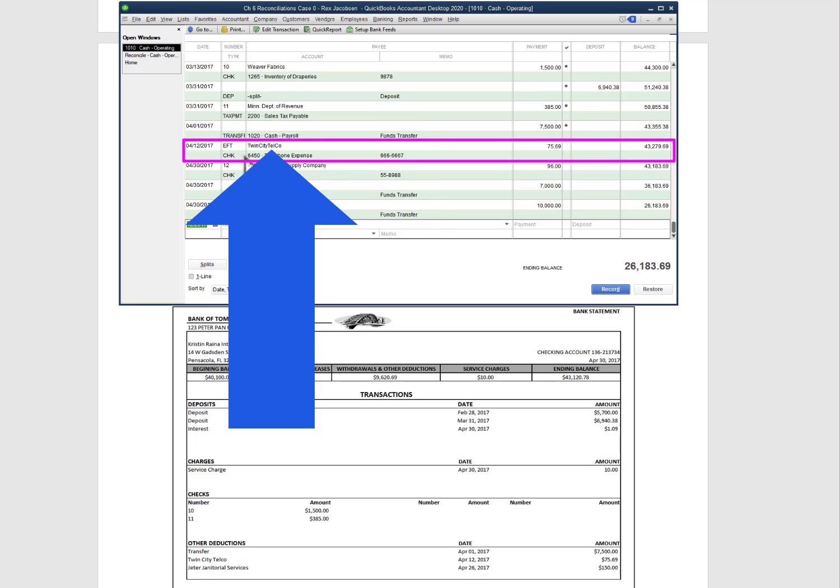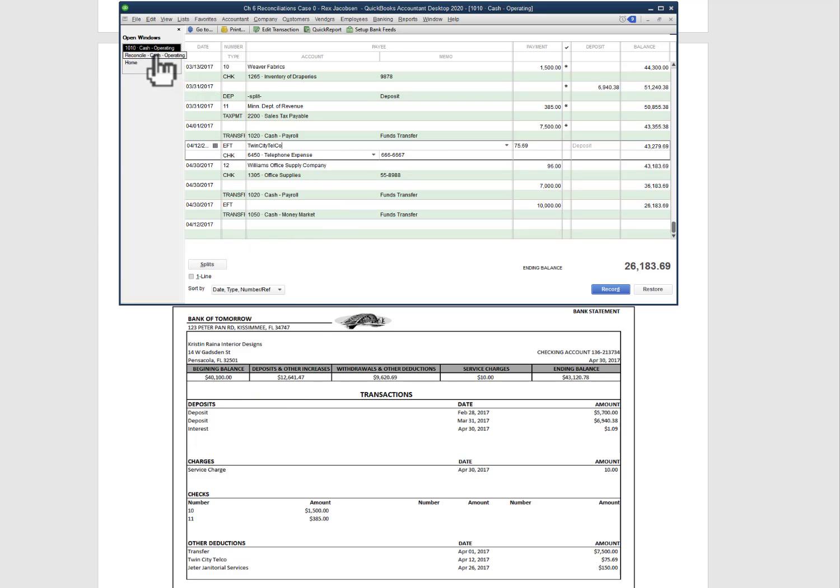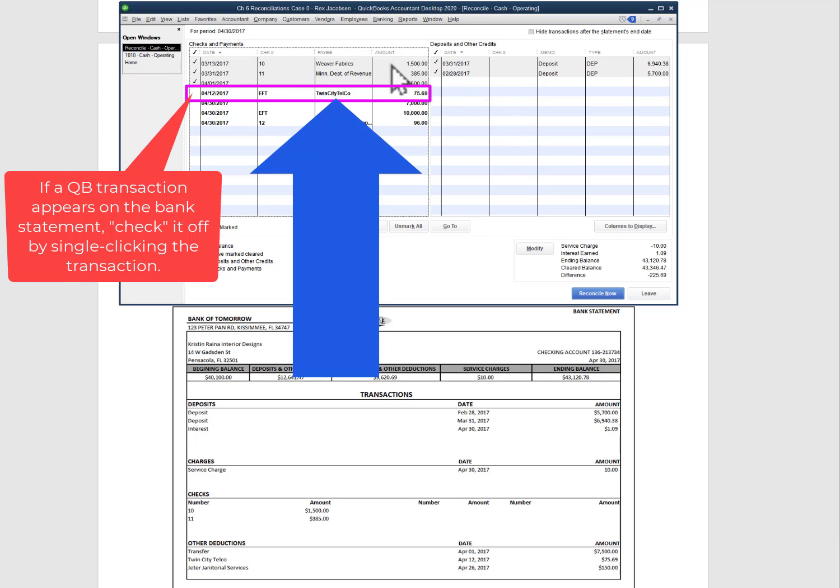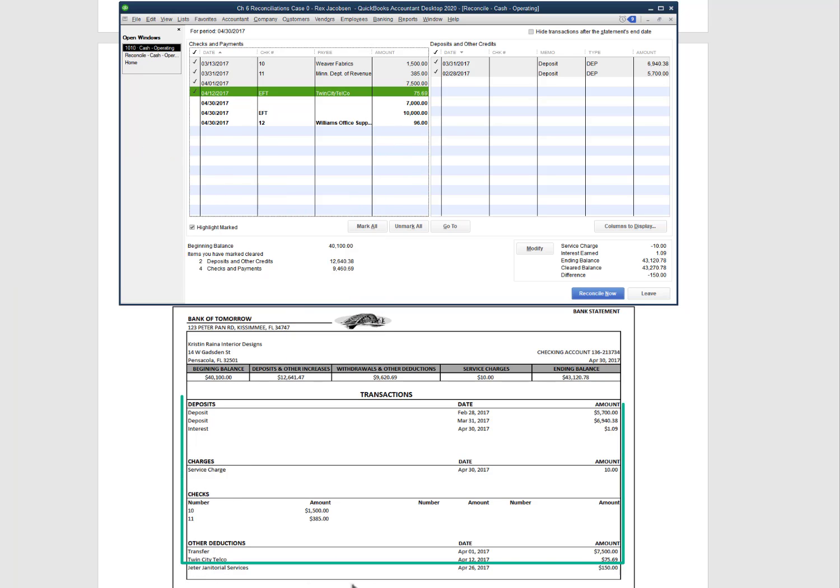So now that transaction, as you can see, is up here. I put it in chronological order. But the critical step is we need to go back to the reconciliation window. So click on Reconcile over here, which is why I use the Open Windows list. I need to find that 75.69 and check it off. Here it is. So I'm going to single click that, check it off, and then I'm going to put a little box around here, which means I've checked it off here.